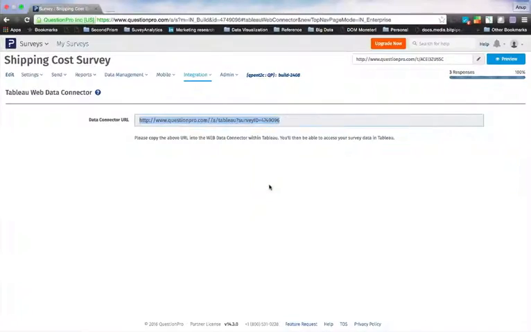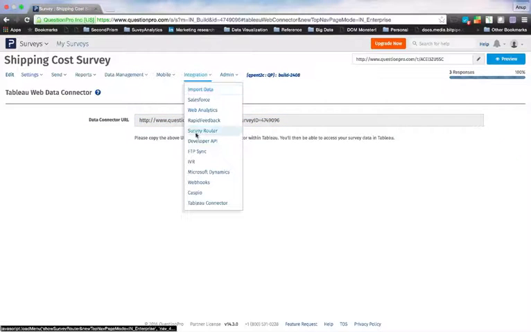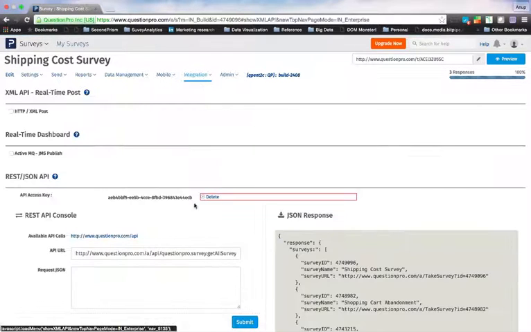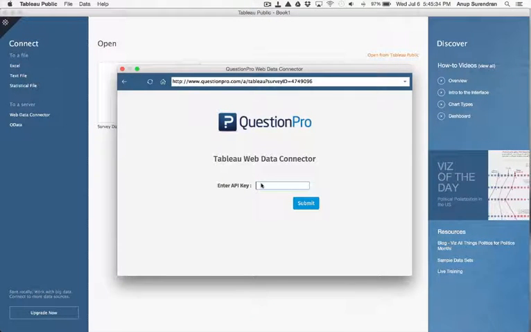And where do you get that from? You go into integration, developer API, and you have this key, which you can just copy and paste into Tableau. And you paste it here, and you submit that. And it'll point out that you have connected to the survey with three responses and total responses of number three.